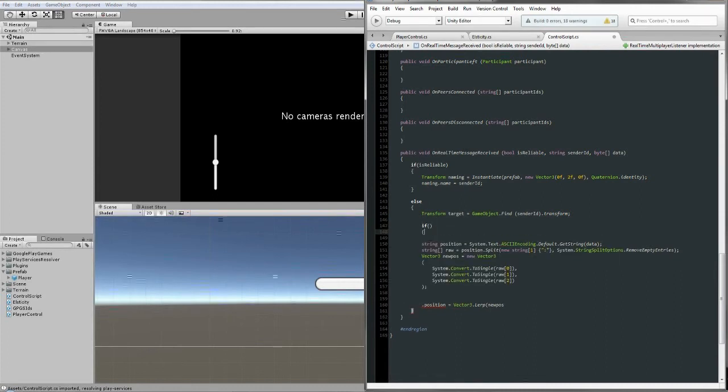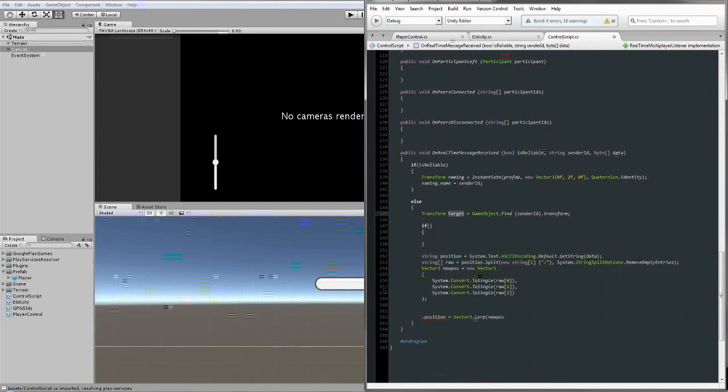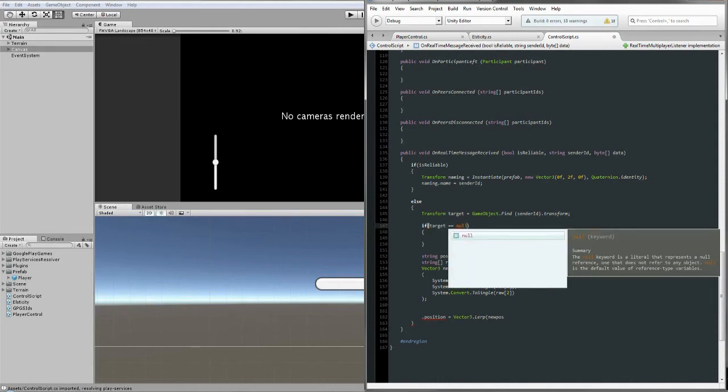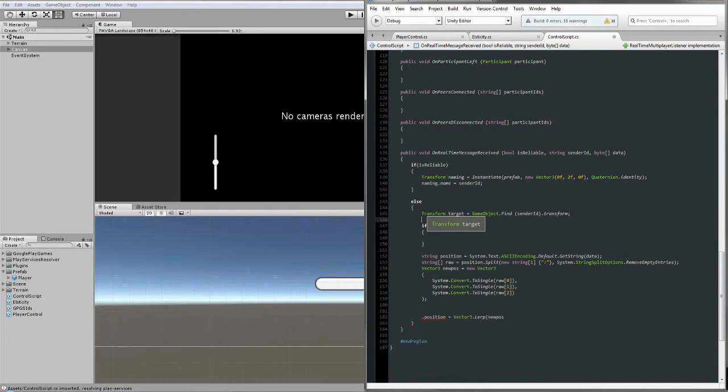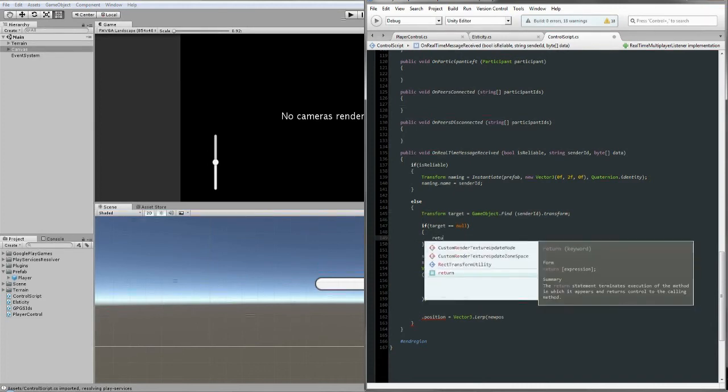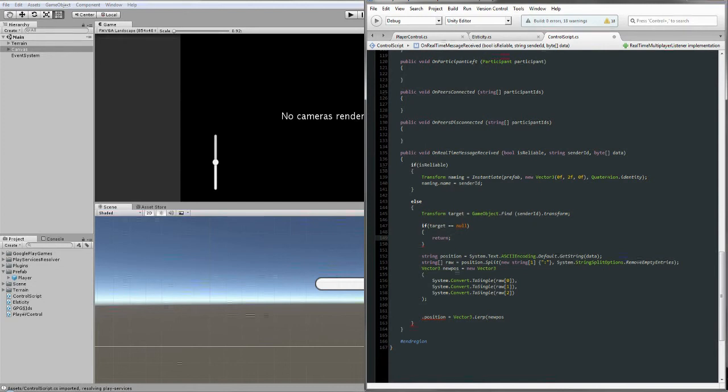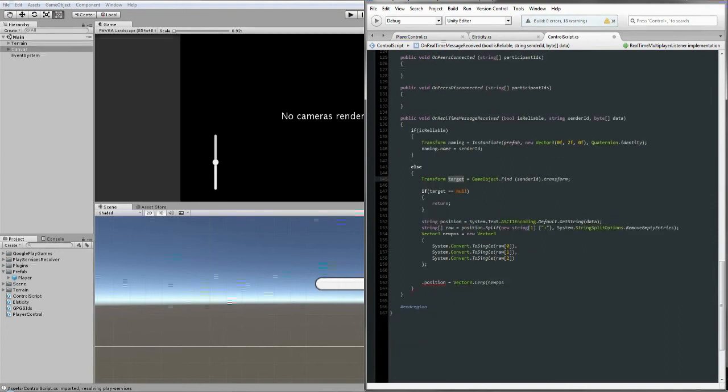If target is equal to null, meaning the computer doesn't find the current sender ID as a game object, then just continue and return to the loop. And if it's not equal to null, it will continue to digest all of it.